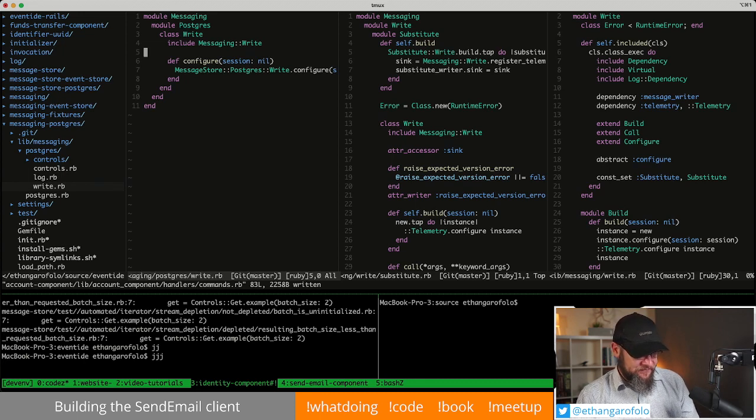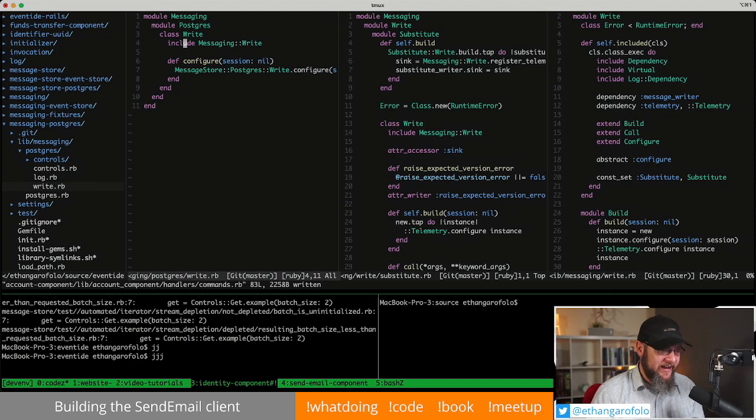Then you would include messaging write so you can get the stuff that's common to writing no matter what the store is. And in fact, this is something I want to do once we finish the port of video tutorials to Eventide. I want to try to make Eventide work with other storage mechanisms. Like there is the popular and incorrect conception that Kafka is good for event sourcing. It isn't at all good for event sourcing because it's not a message store.